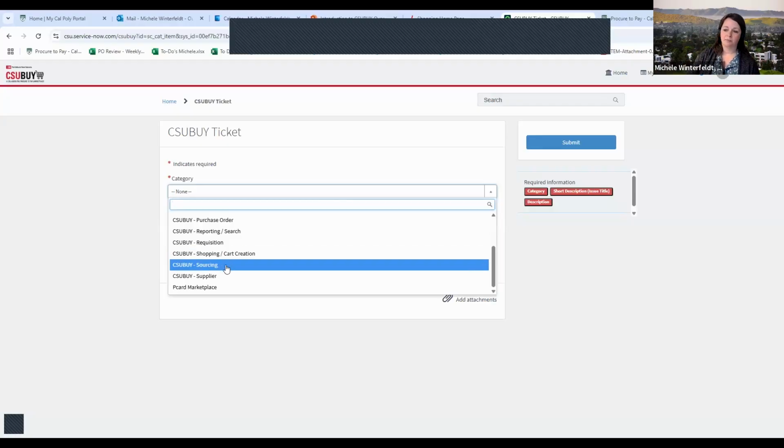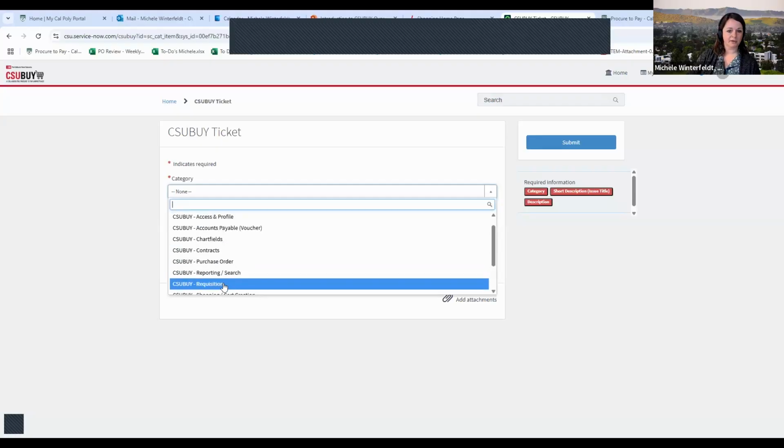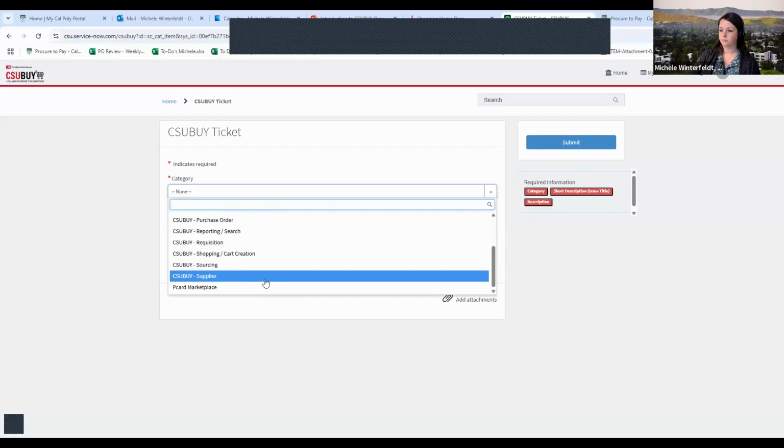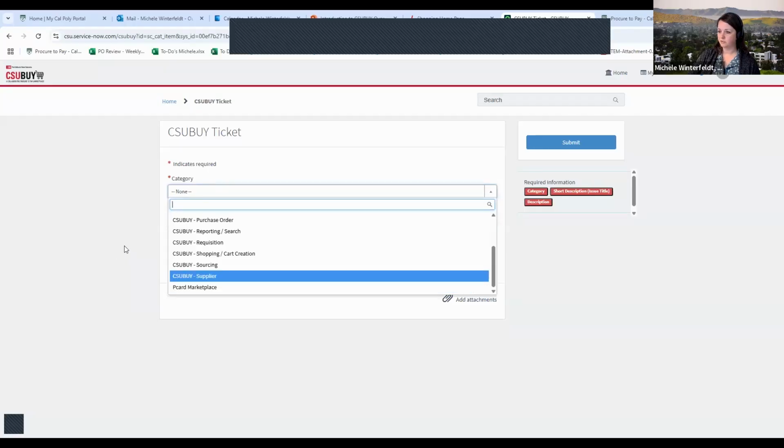The sourcing module, same as the contracts one, it's not active just yet, but the supplier is basically a supplier issue. And this, if you select it, currently goes straight to the Chancellor's Office supplier team. So just know that if you're recommending your client enter something related to a supplier, but maybe it doesn't need to go to them yet, you might want to just have them select requisition or something else that will keep it at your campus level for first review. There's also a P-card marketplace in case that happens to be your area of needing.